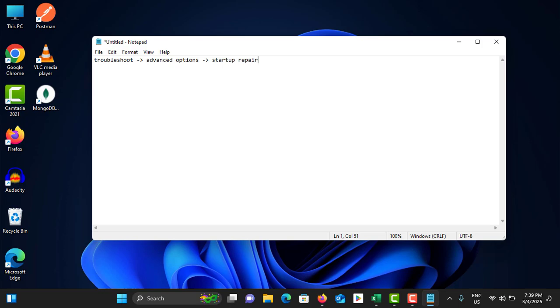And step number 3 is boot into safe mode. In that advanced startup option, you need to again select troubleshoot and select advanced options, and this time you need to select startup settings, and then select restart. After your PC restarts, press 4 on your keyboard or F4 to boot into safe mode.